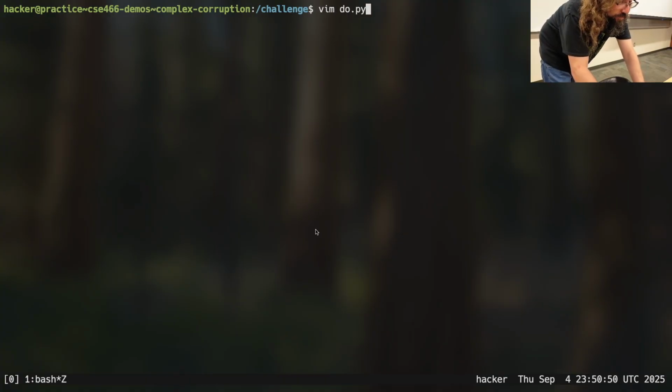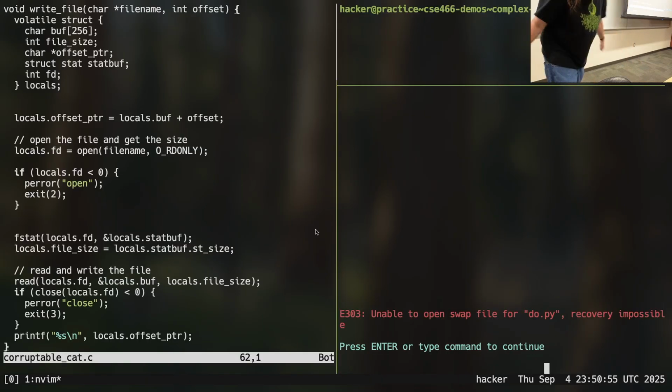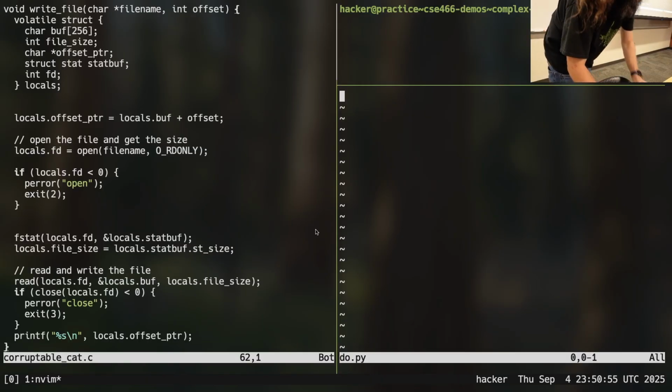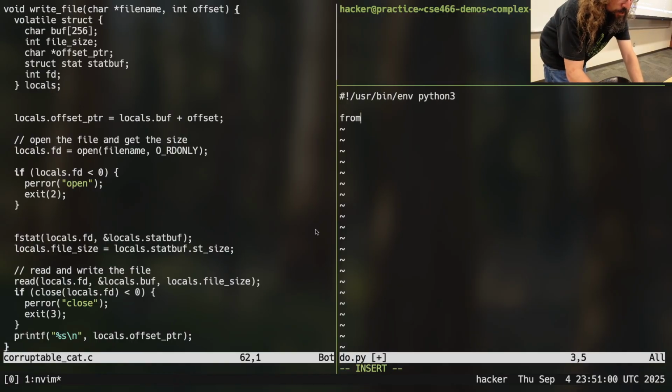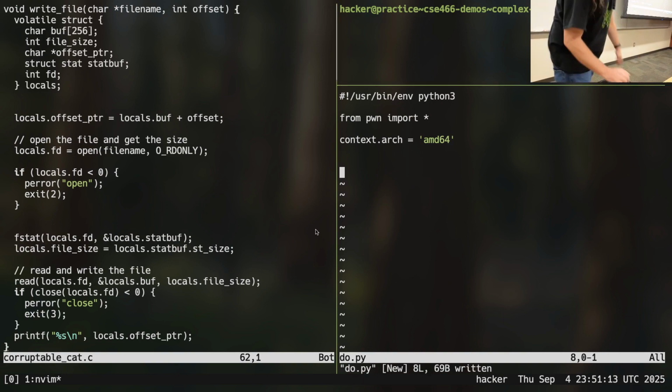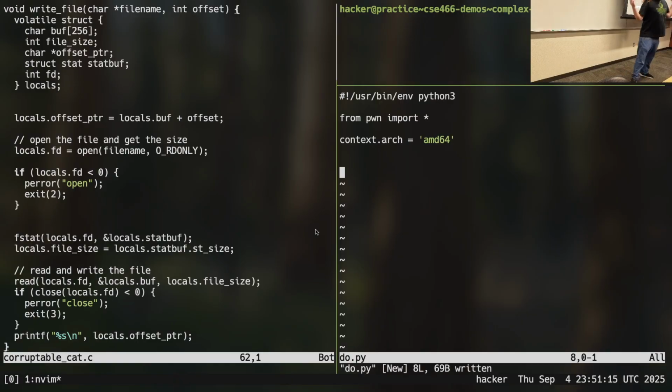But we're going to create my favorite file, do.py. We're going to give it some boilerplate: user ben, Python 3, from pwn import star, context arch equals AMD64. Okay. So, how do I find where this corruption is?